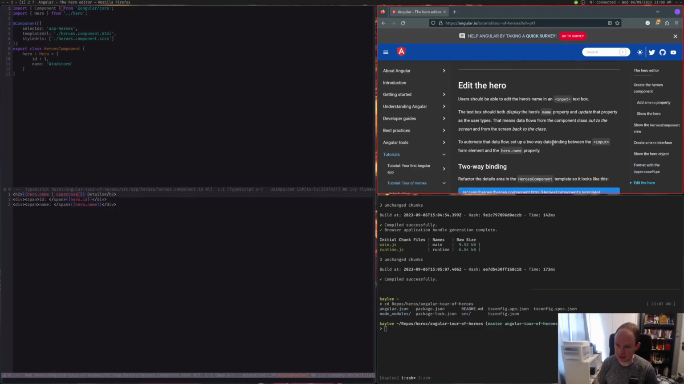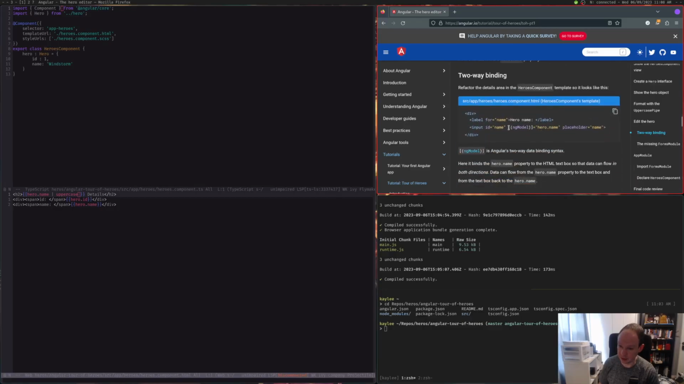Users should be able to edit the hero's name with an input box. The text box should display the hero's name and update the property as the user types. This means data flow must be two-way data binding. Okay. So, two-way data bindings. Time for fun stuff. We're going to update the heroes.component.html with a div like this.